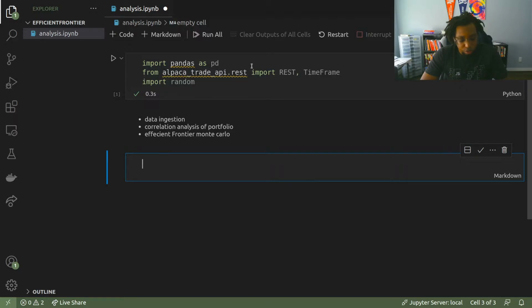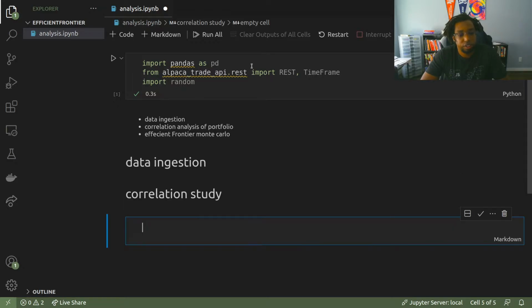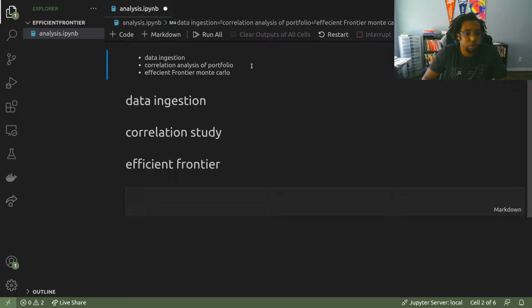I'm going to go ahead and create those as different markdown sections so that we can revisit them and move up and down quite easily throughout this analysis. So first off, I'm going to create my data ingestion step. Then I'm going to go ahead and create my correlation study. And finally, my efficient frontier, which if I could learn to spell, we'd be great.